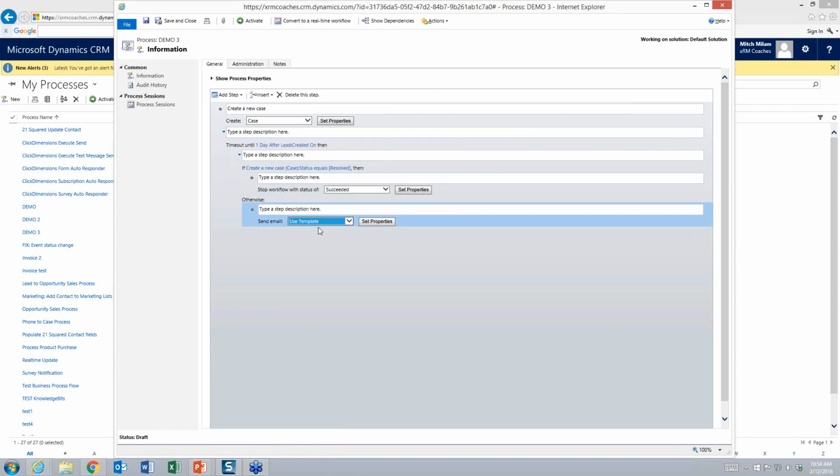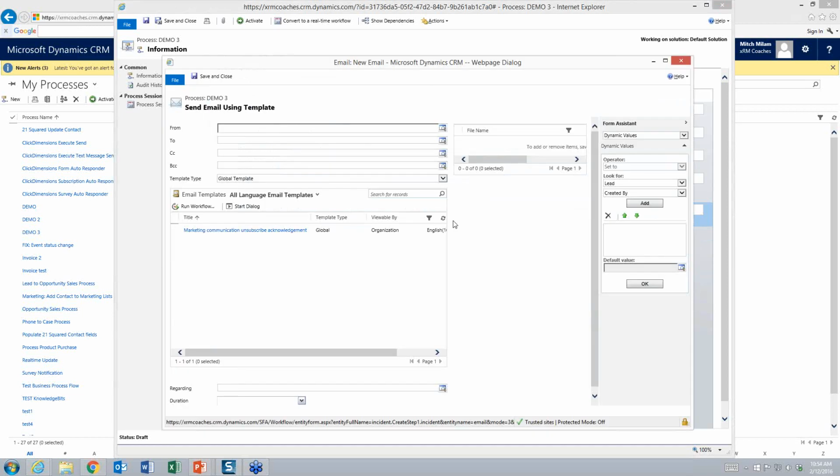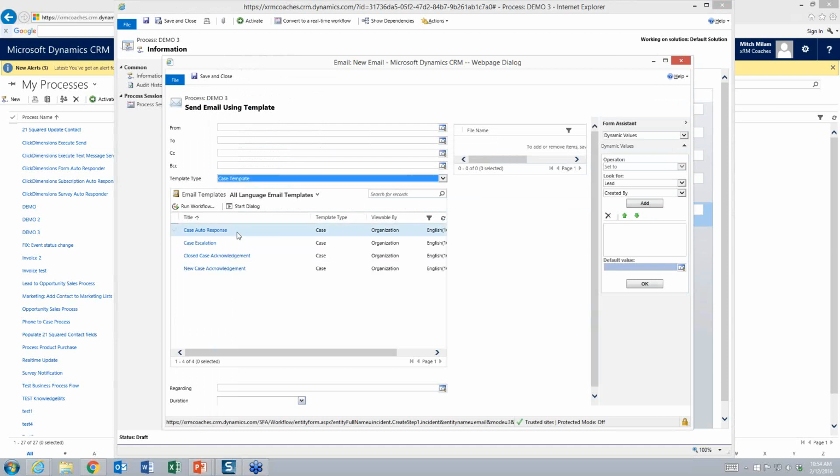Let's see what kind of templates we have. I don't know. Let's go look. Okay, case. Do we have any case templates in our CRM system? I don't know. Let's see. Global template. There's a case template. Case escalation. This is working out. Oh my God, it's a demo. Yay. Okay. I think that's all I have to do.